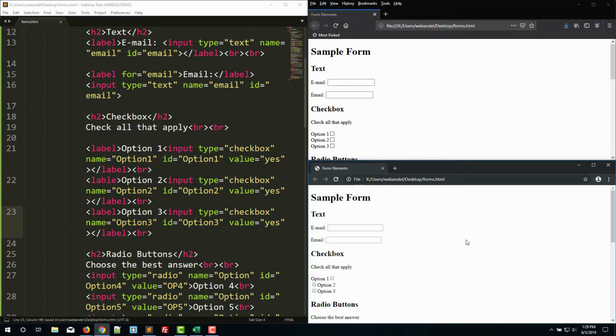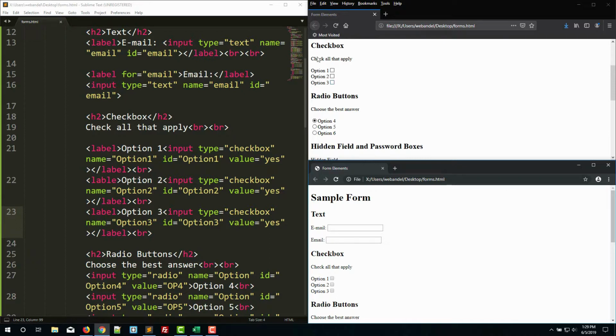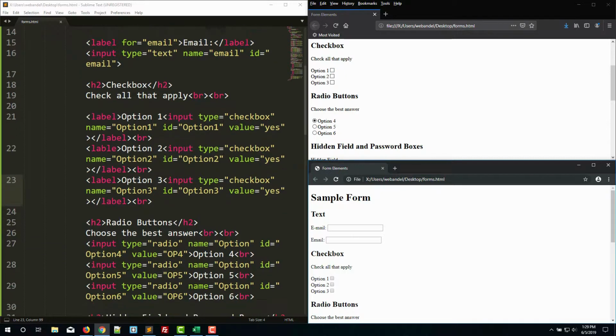Save this, take a look. So you'll notice they kind of swapped places. Before, the check marks were over here, now they're over here. It's kind of up to you which you prefer. You might like having the boxes in front instead.